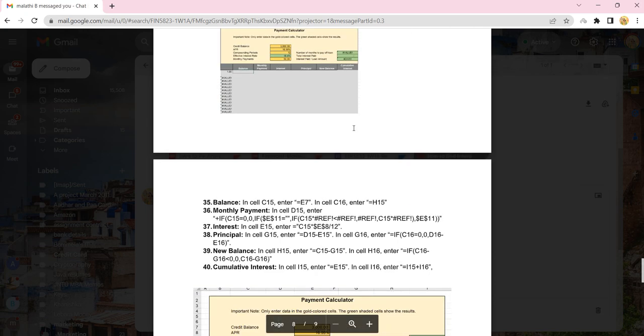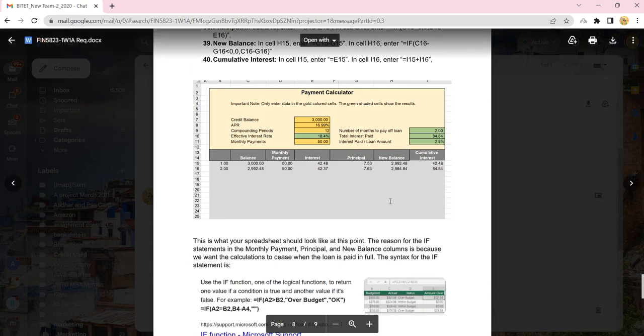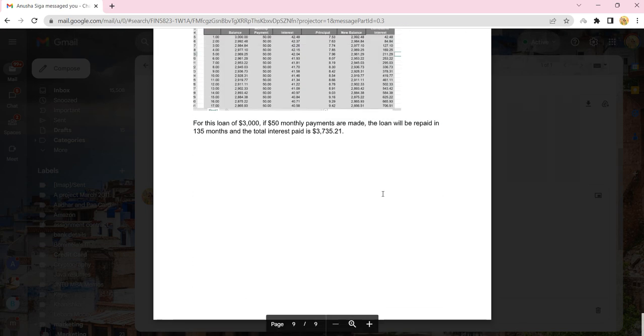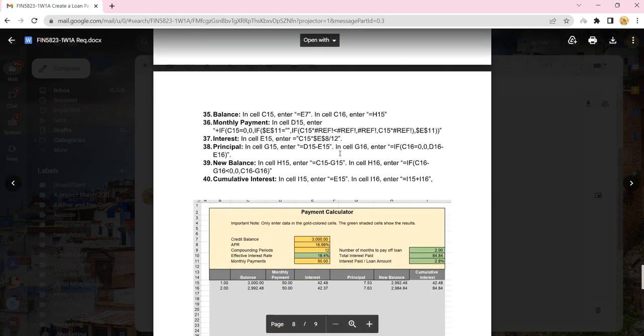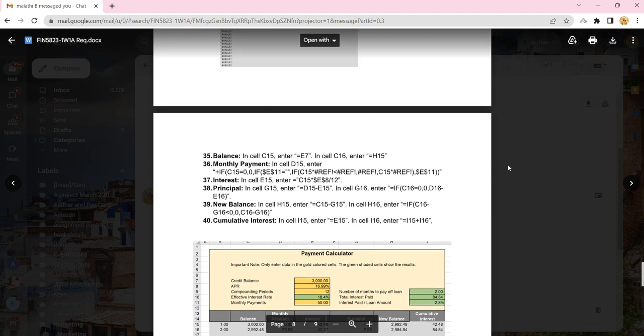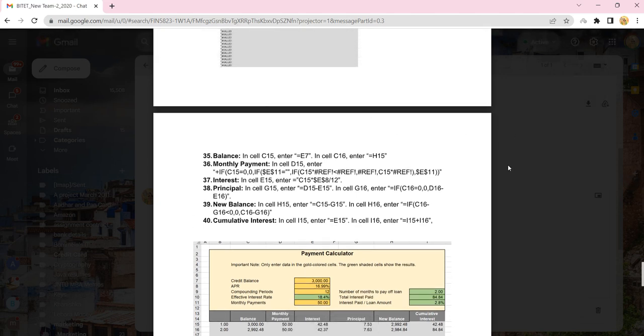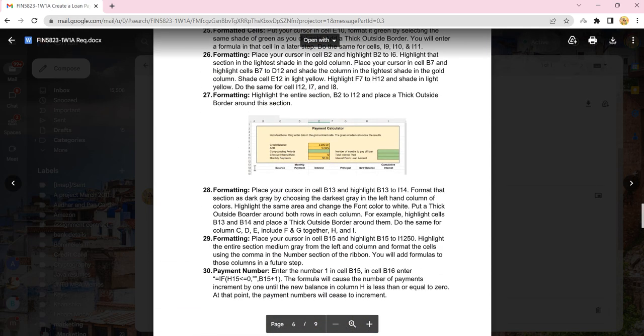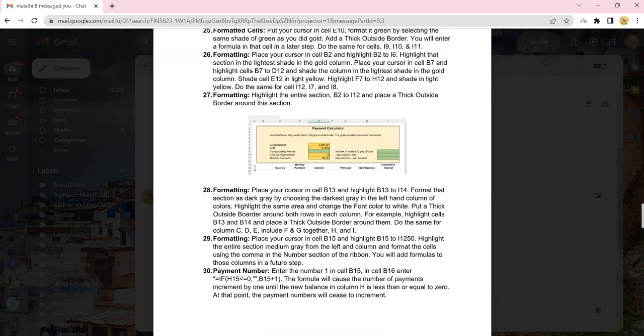Like this you will get. So this is how you will be getting the output after completing the document. Please follow these steps and make sure you complete it according to the requirement. Don't make mistakes: use appropriate cells, use appropriate formulas, and make sure you follow the exact steps to complete that.